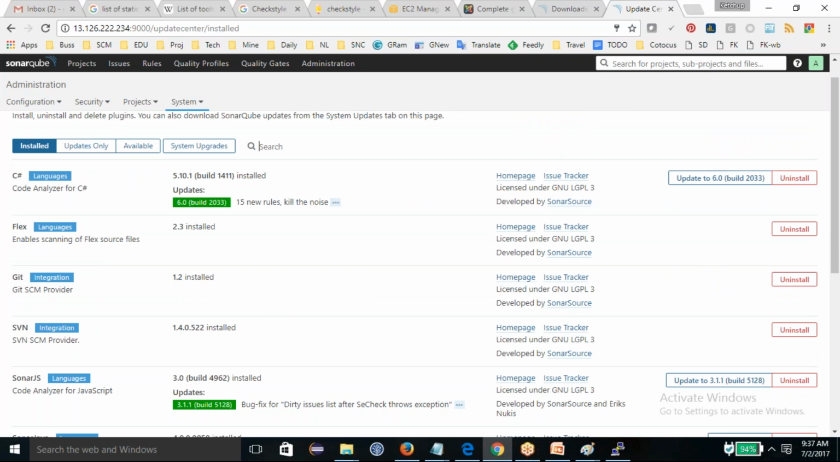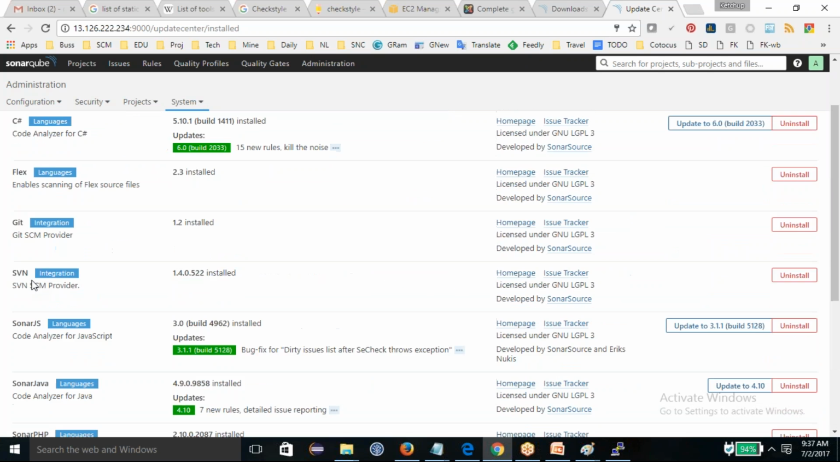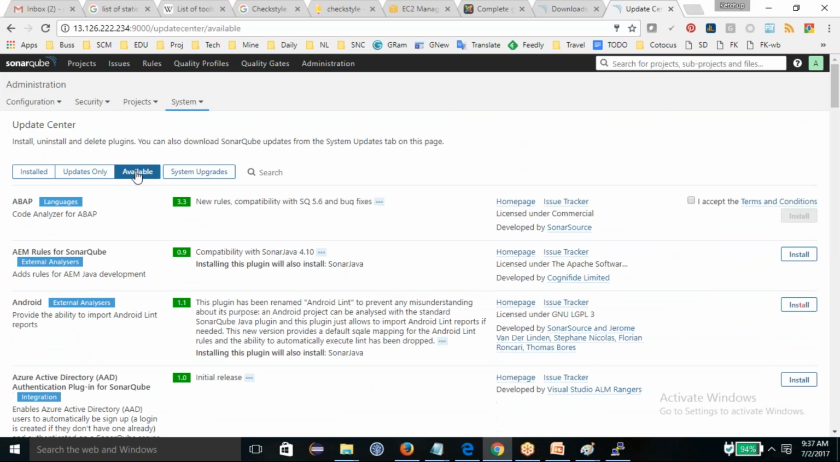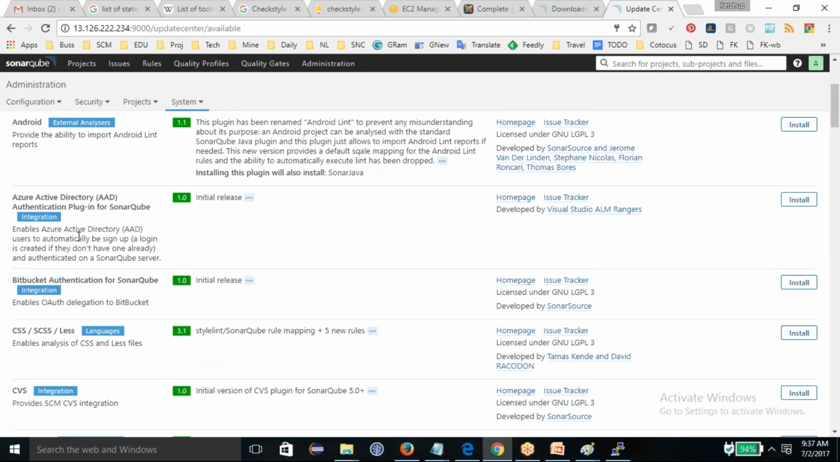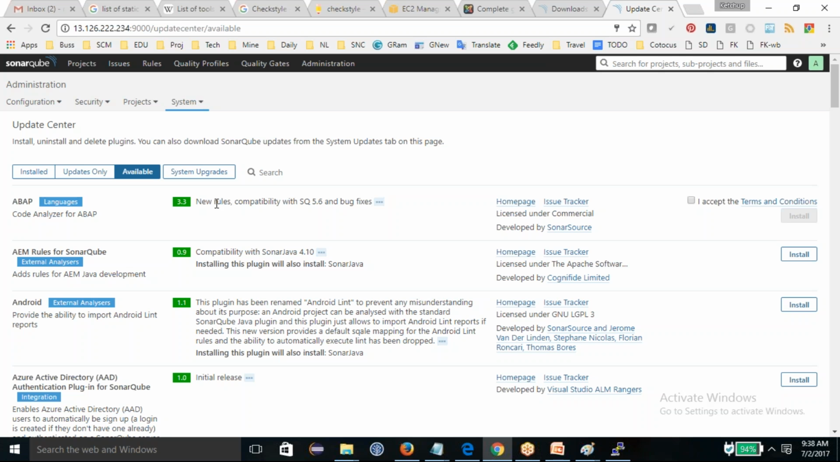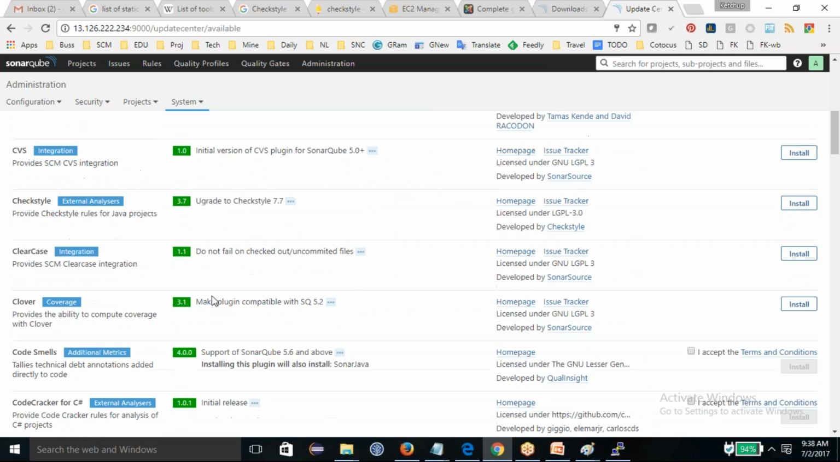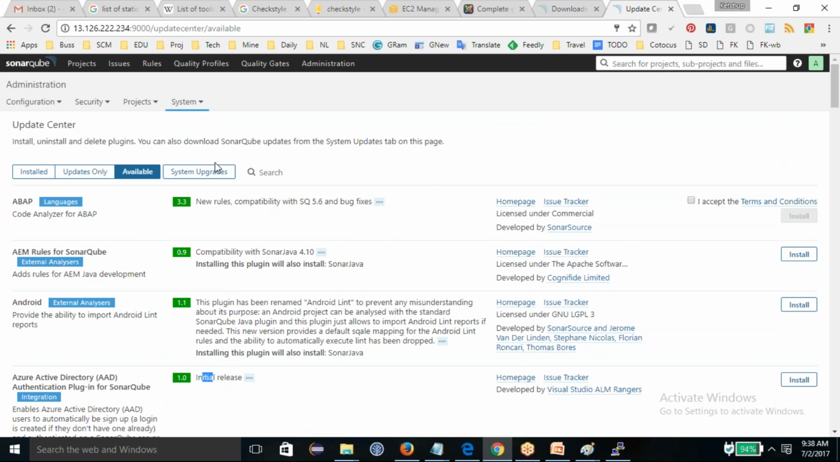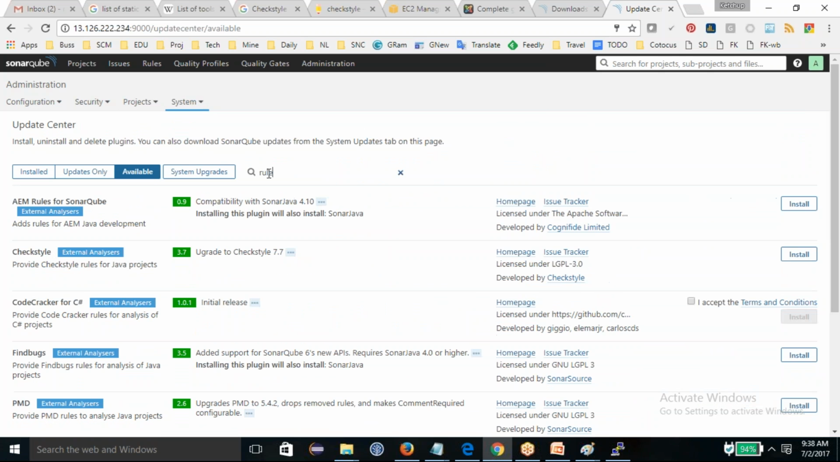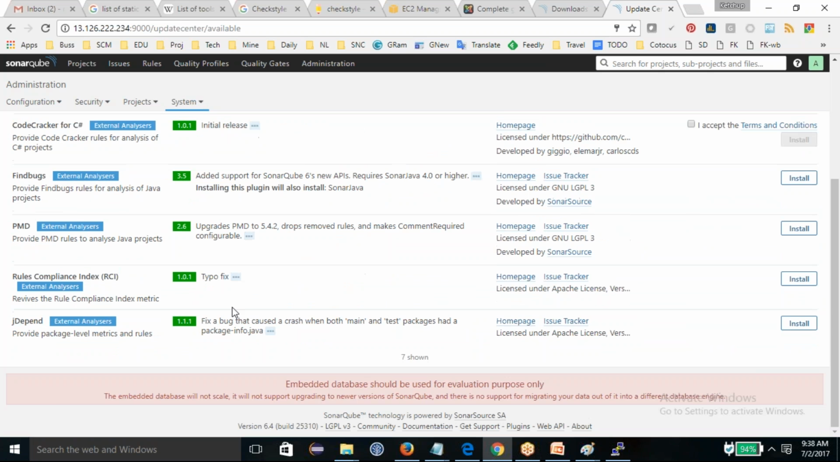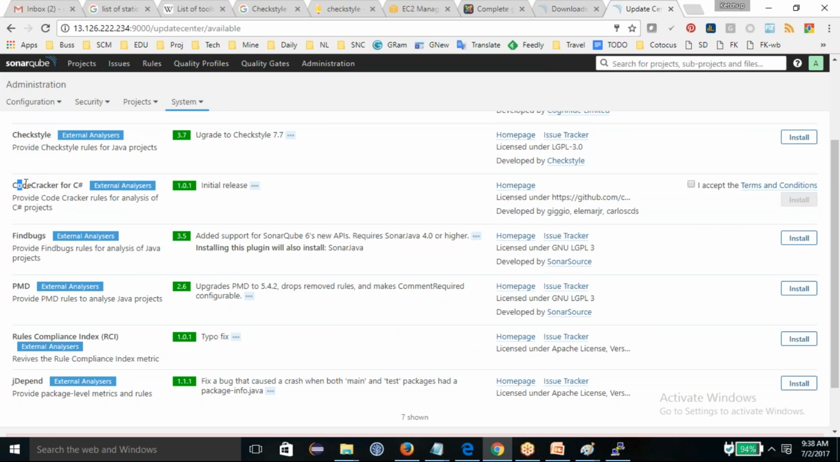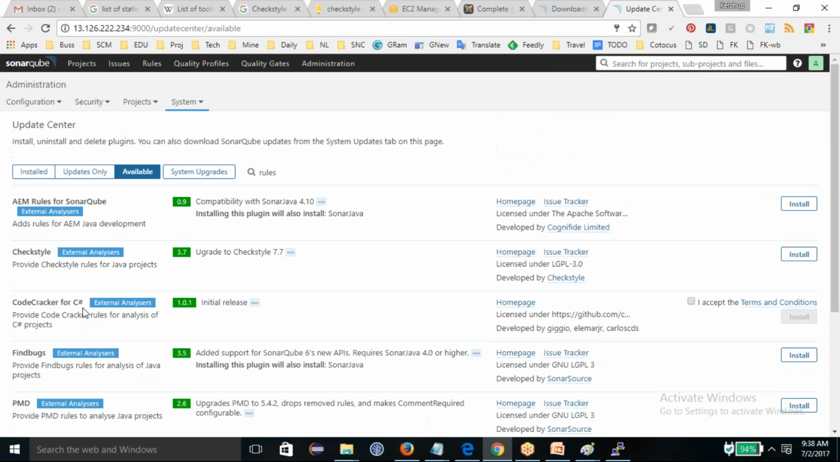Okay, look at this update center, and here these are the rules you have installed. Now you can see this C++, Flex and all, these are the installed things. If you want to see the available list, you have to see it here. These are the rules. If you install, you will get more rules. See, new rules, initial release. So you have to search by the rules. See, these are the rules you get: code checker for C++, FindBugs, PMD, rule compilations and all this stuff. So you can install it from here also. Okay.